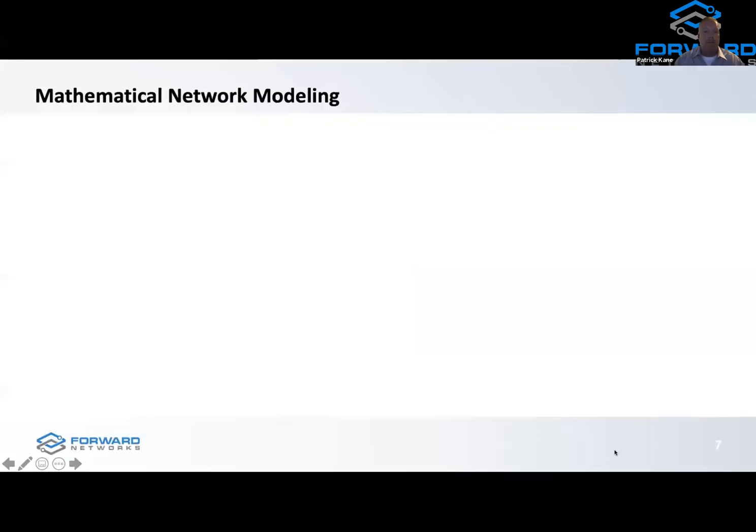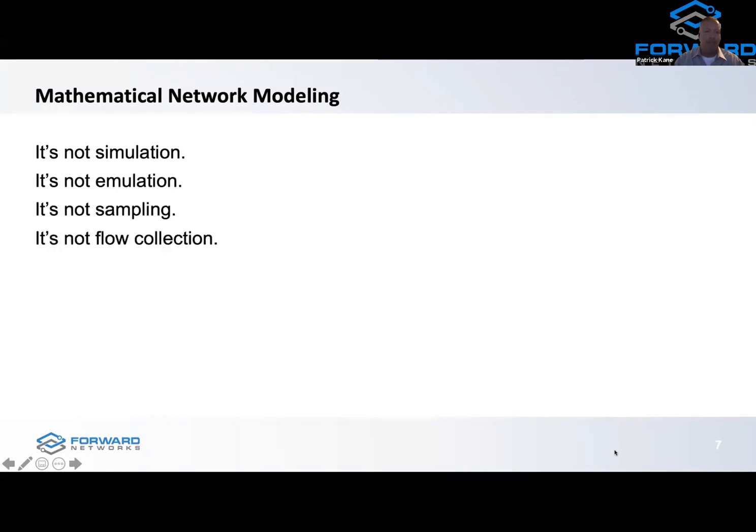We're going to talk about introducing a mathematical model for your network and what that is and really what it's not. So let's start with what it's not. It's not simulation, it's not emulation, it's not sampling, it's not flow collection. So it's a mathematical graph model. What do I mean by that?